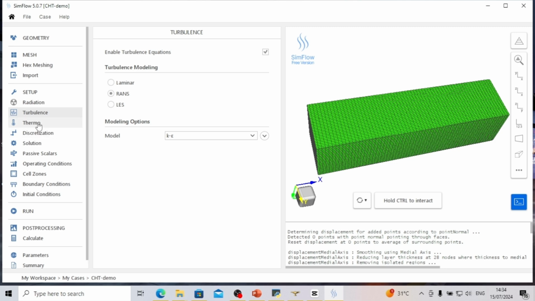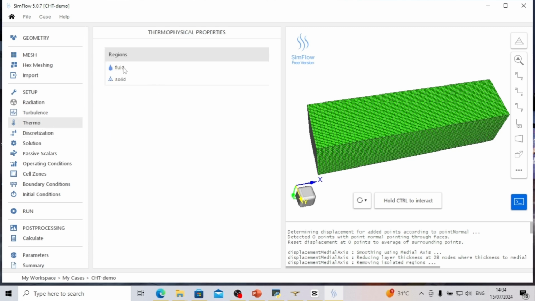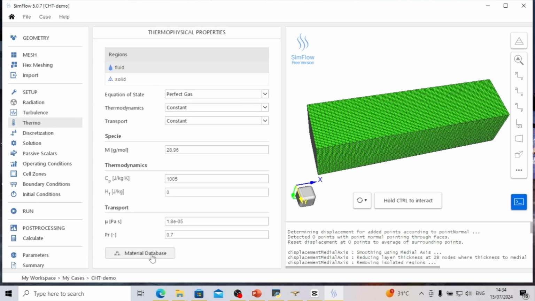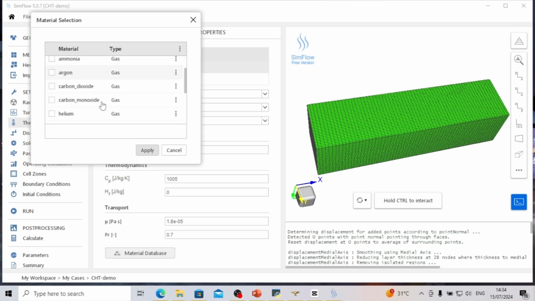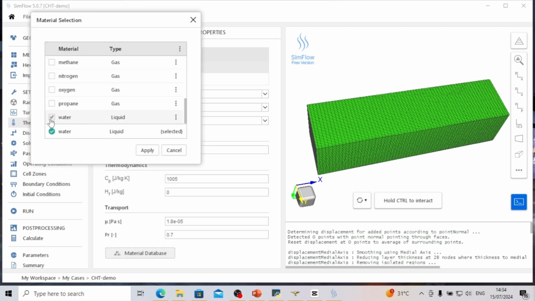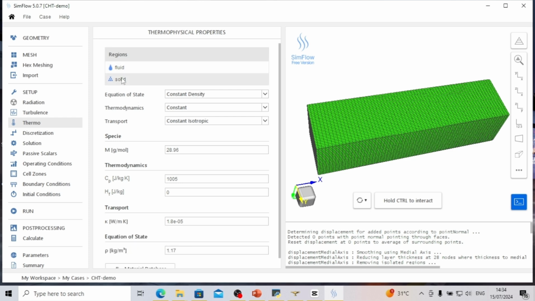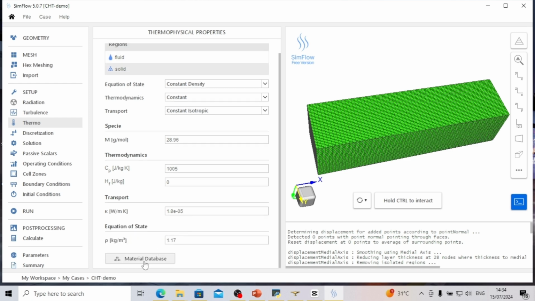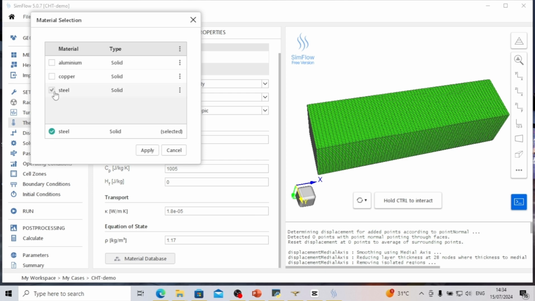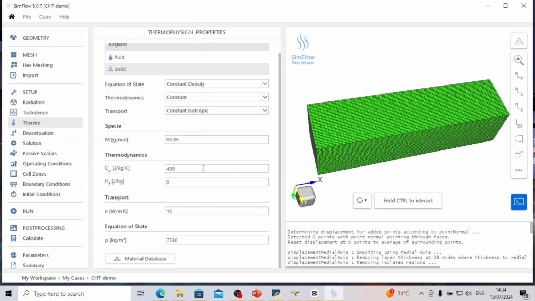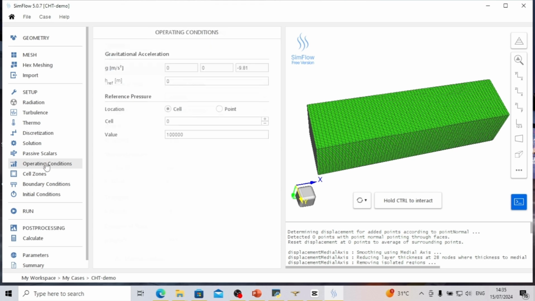Now go to thermo. We need to add the fluid properties. So for fluid, go to material database and select water. Click apply. Then select solid. Go to material database and click steel. Select apply. So the material database is done. Now we go to operating conditions. It's okay. cellZone.